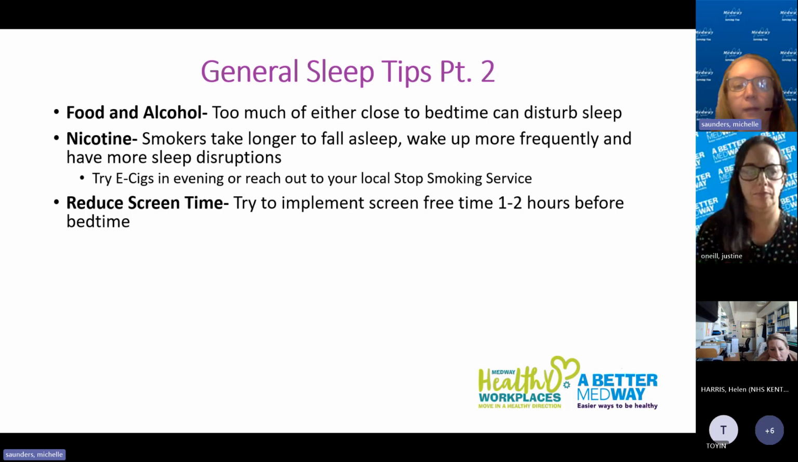Reducing screen time, so phones obviously emit light from their screen, and the best recommendation is to try and have 1 to 2 hours of screen free time before bed. If you do find that difficult, a lot of newer devices do have a light reduction filter on that you can use, so you can reduce the light that's coming from the screen.